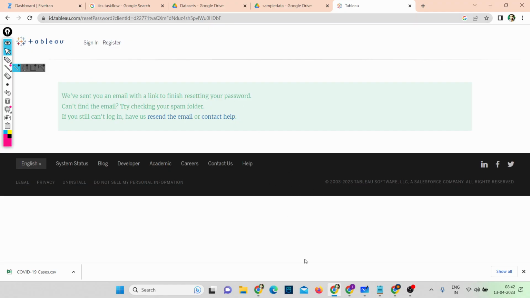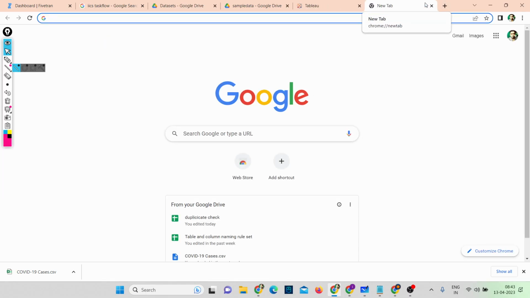We can do the cloud version of Tableau, right? Tableau Desktop. I have shared the link, right? So download from it. It's Tableau Desktop, click on Tableau Desktop. No, you can't do it on cloud. You need to install it. Okay.